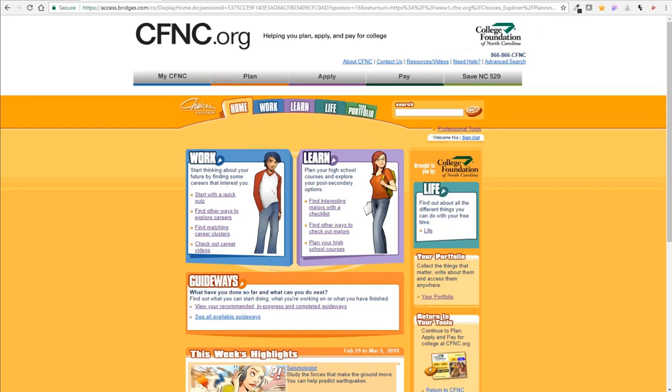So we don't have time today to click on all of the different options, but I wanted to give you this high-level overview. You'll notice across the top the main tabs: Work, Learn, Life, and Your Portfolio. On the home page, the landing page for Choices Explorer, some of the most popular items from these tabs are pulled to the front. So Work, these are resources that are available if you click on the Work tab. Learn, available also in the Learn tab.